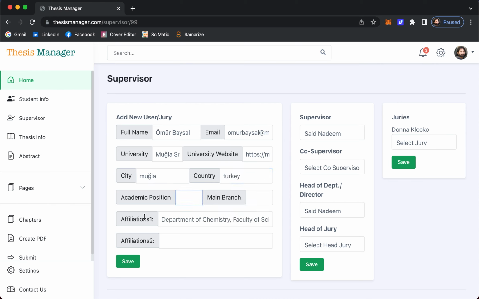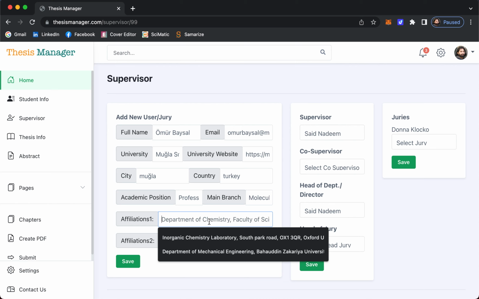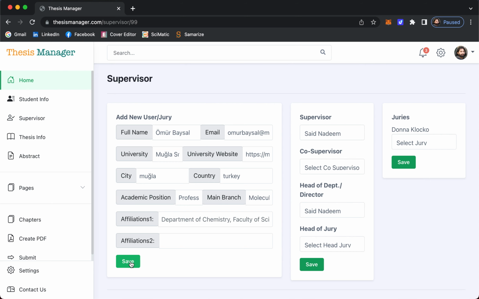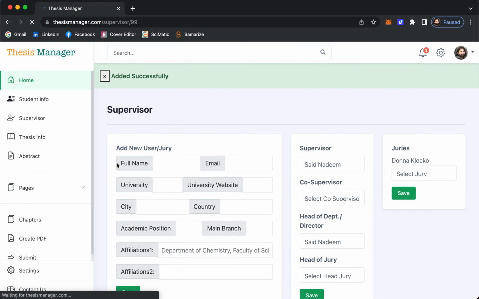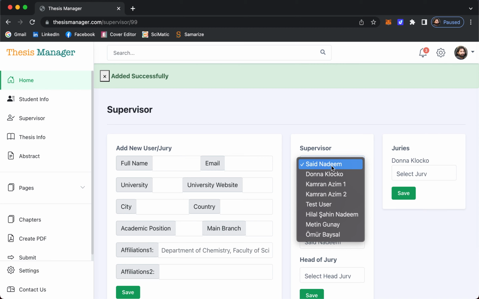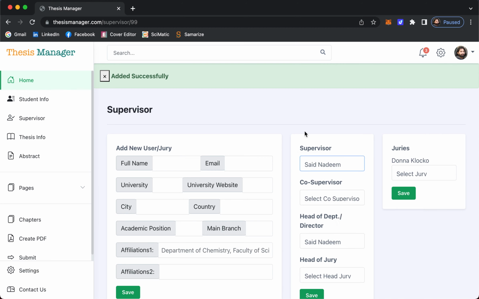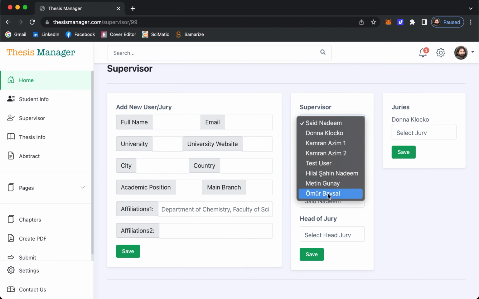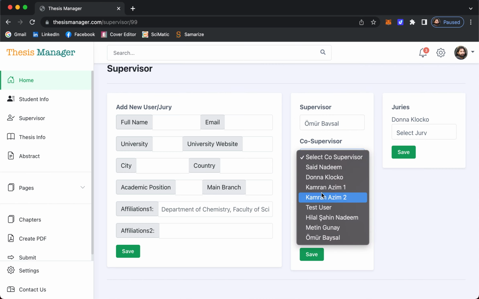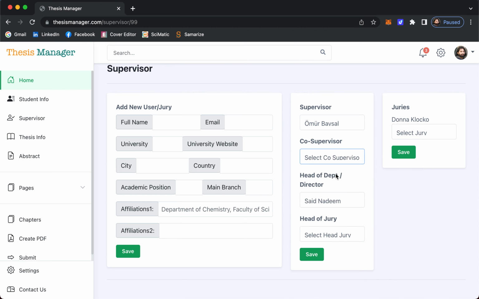Okay, academic position. This is professor, and the main branch of this person is medical biology, and you can write affiliation in full or just leave it empty and save. Okay, let's see, we have Umar Baisal appeared here. So let's say Umar Baisal is the supervisor of this thesis. If you have a co-supervisor, you can add. If not, leave it empty.